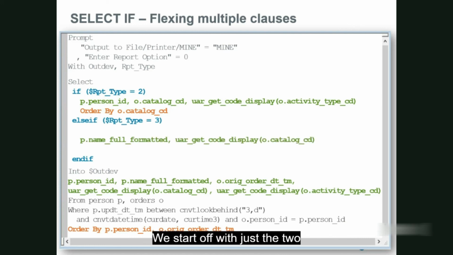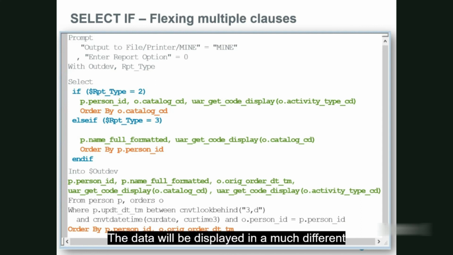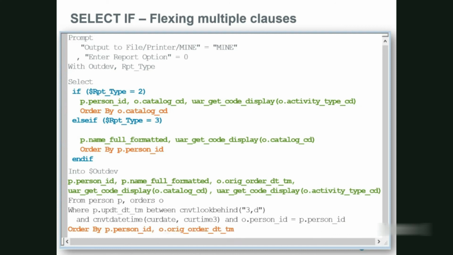We start off with just the two fields to flex the select list. Maybe we want this data sorted differently as well. It's just as simple as adding in another order by clause. We flex the sort for report type of 3 to sort by just the person ID in ascending order. The data will be displayed in a much different manner than from the default query or if the report type of 2 was selected at the prompt.